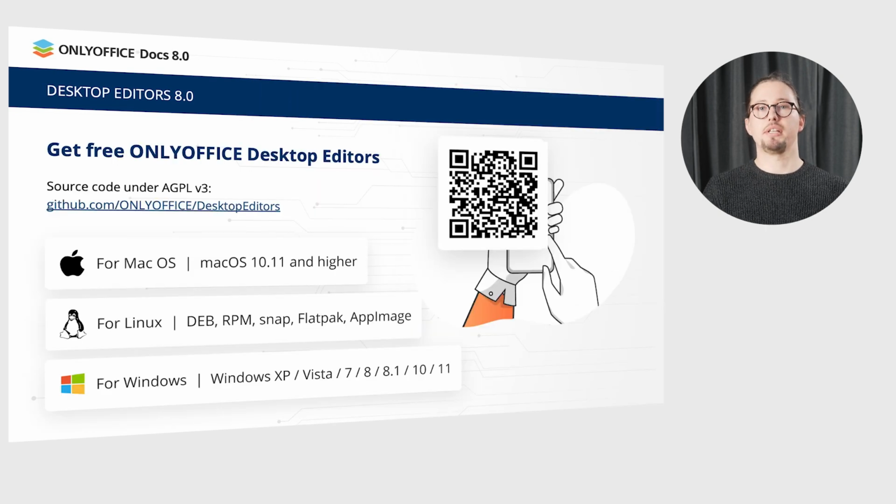If you want to try the updated desktop app yourself, you can always download it from the official website. This QR code will lead you to the download page where you can find the client for Windows, Linux, and Mac OS. The source code of the app is also available on GitHub.